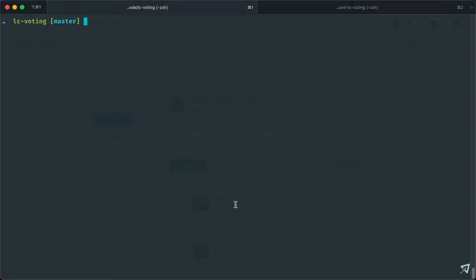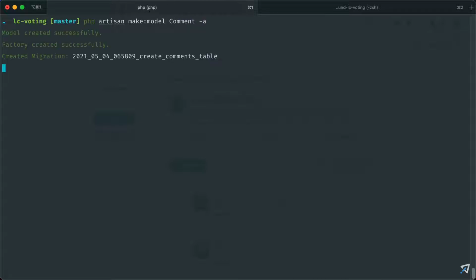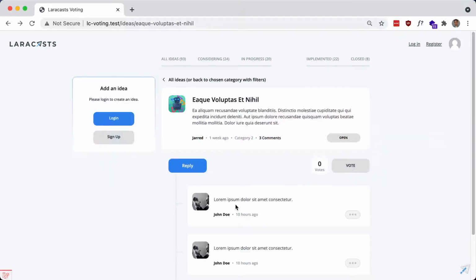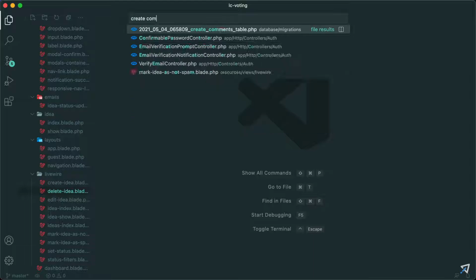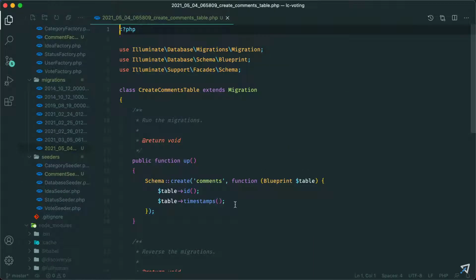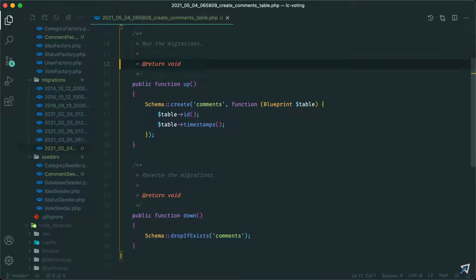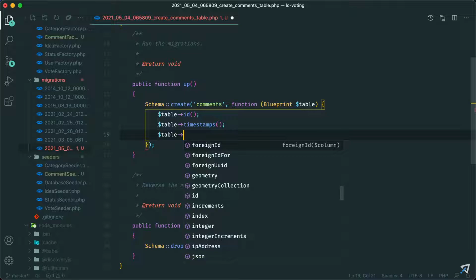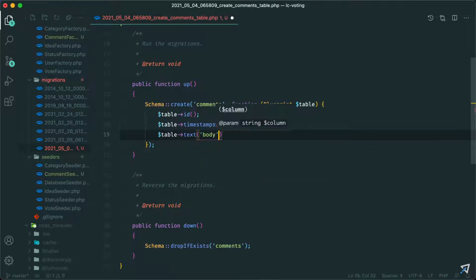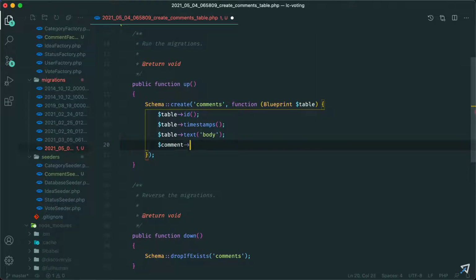So let's start with a model, php artisan make:model, let's call it Comment, and say -a for everything else. Okay, and let's start with the migration. So create comments table, and let's start with the actual comment. Let's name it body. So $table->text('body'). Comment would be a better name, but we'll run into this situation where we do comment, and I don't want that.